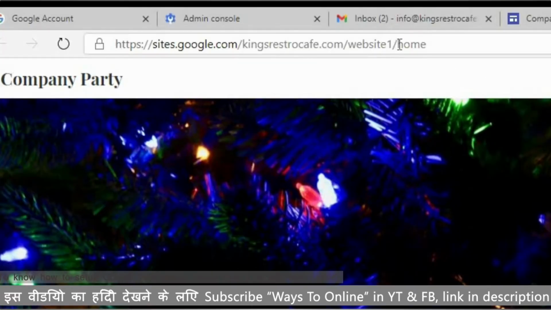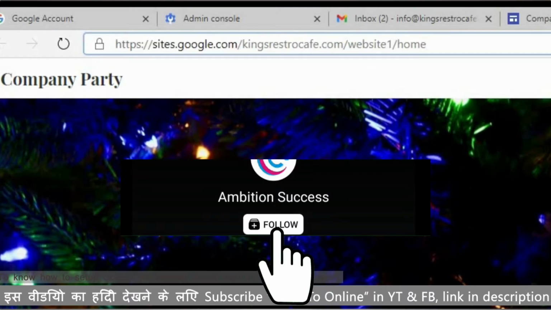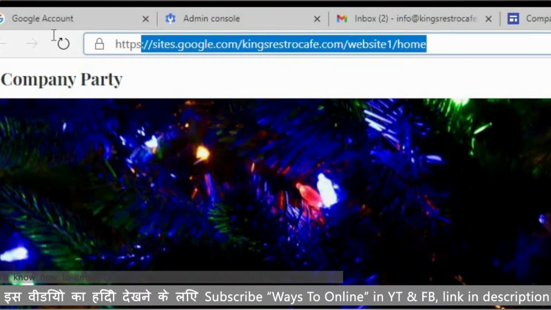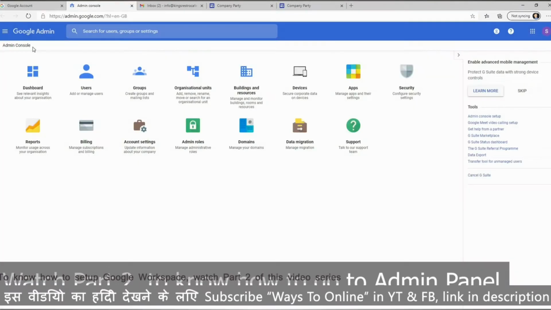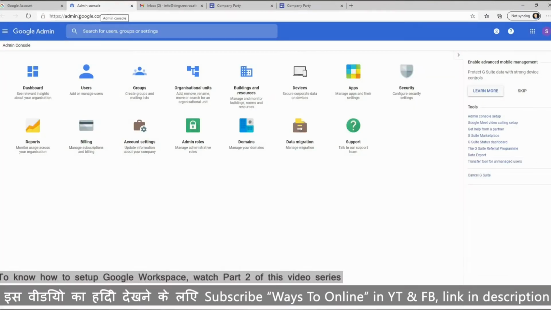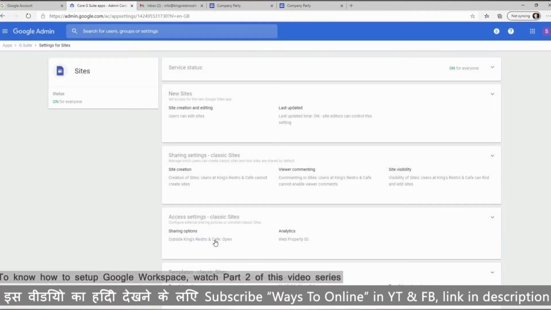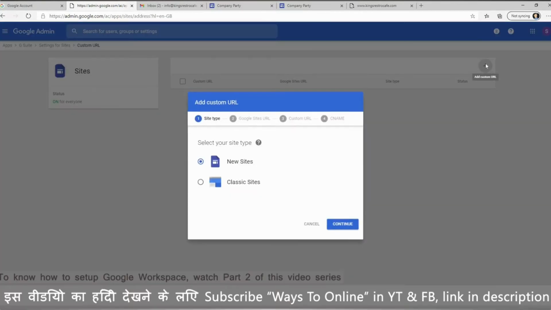Friends, at this stage only the employees of your company can see it, because the website address is not www.websitename.com. We have to do something and then everybody can see. For that, I have to go to the control panel or admin, and then go to apps and then G Suite. I have to go to Sites. Here it is, custom URL. So I have to click here and click on new sites. Then I will click go.